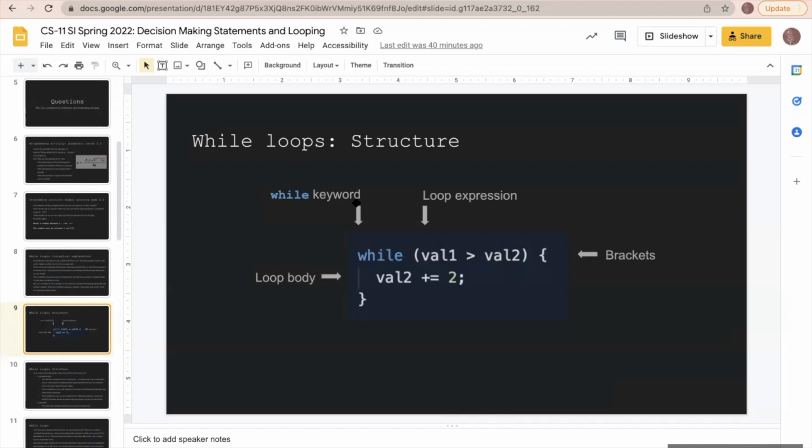But the important thing to note, how this differs from an if statement, is it's going to repeat. So what happens in the flow of the program is it's going to check first, is this condition right here true? And if it is, we're going to execute anything that's between these two curly braces. Can be as many lines as you want.